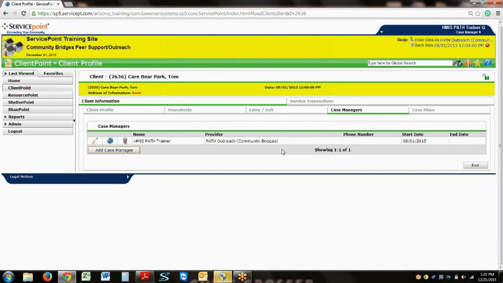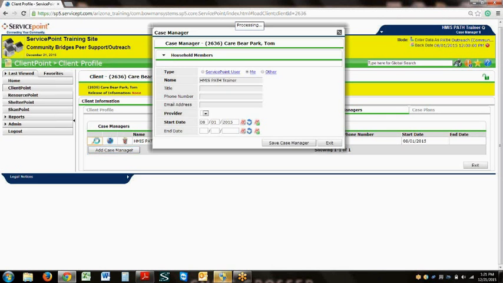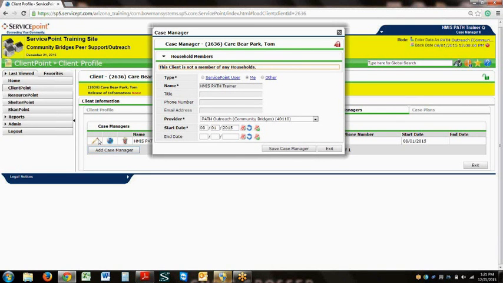It will take you back to the Case Manager screen and you will see your name listed as the Case Manager. Once you are no longer working with this client, you will click on the Edit pencil to the left. The box will appear with all of your information and you will list an end date as of the last day you served this client, and click Save Case Manager.